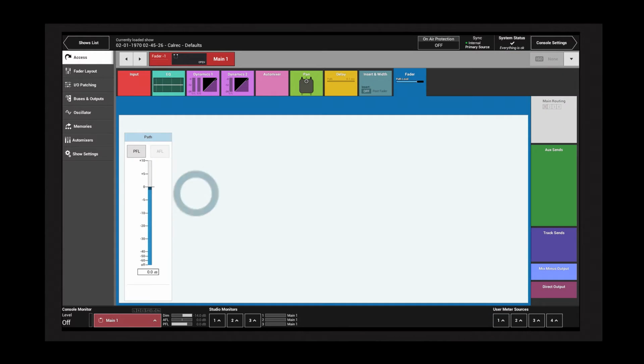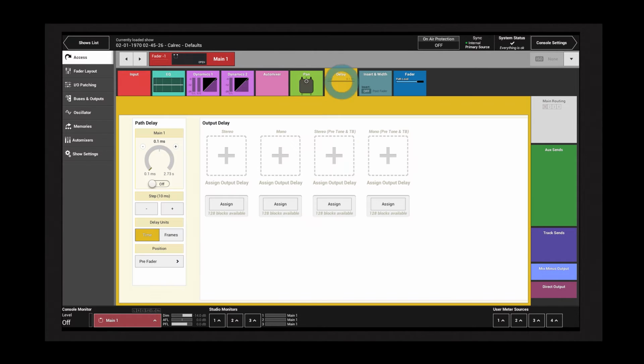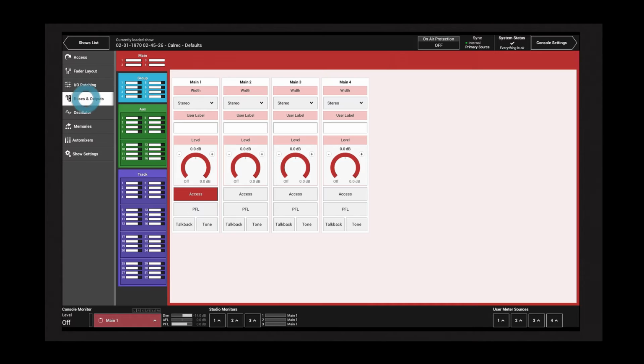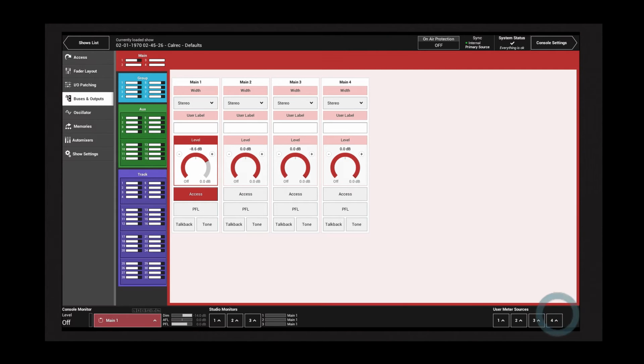The Access button works in the same way as the Access button on the control surface. Tap to access path processing controls for the main on the processing tabs. The level control adjusts the main output level. A user label can be entered using the text field.